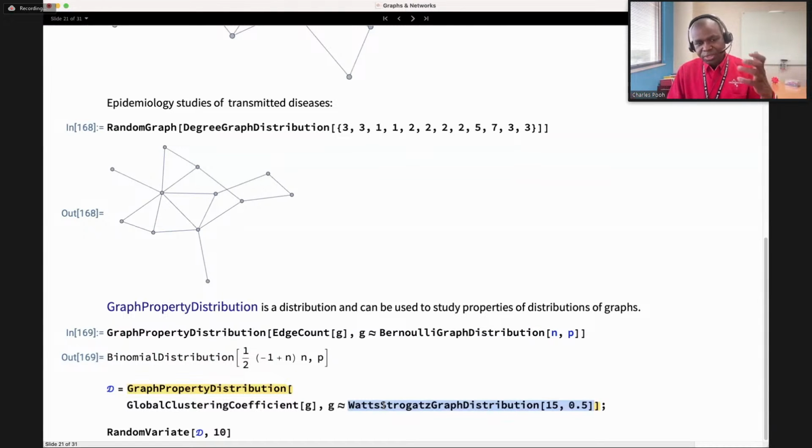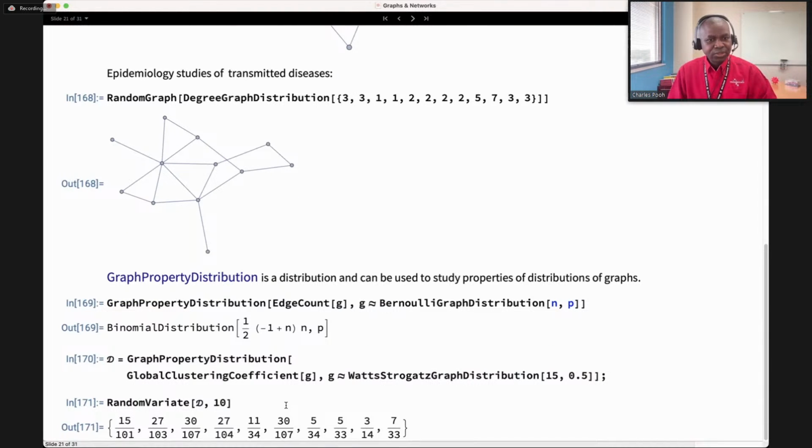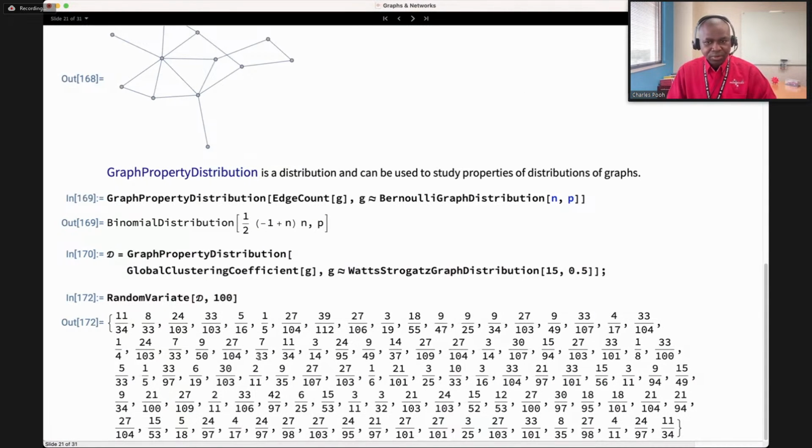So this is an example where you look at the Strogatz distribution from a small world network and try to look at the clustering coefficients. Obviously, there is no closed form for that, but you can still use random variate and get the value. In this case, I do even a hundred of them. Behind the scenes, we have different Monte Carlo methods to do the simulation and return random variates, which you can take and study the distributions. That's quite interesting.